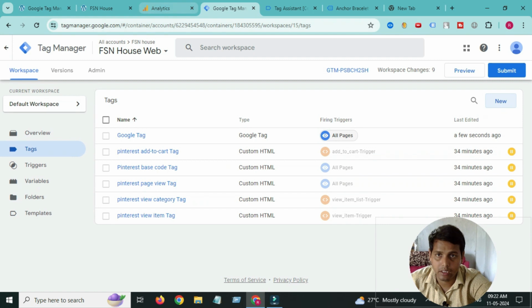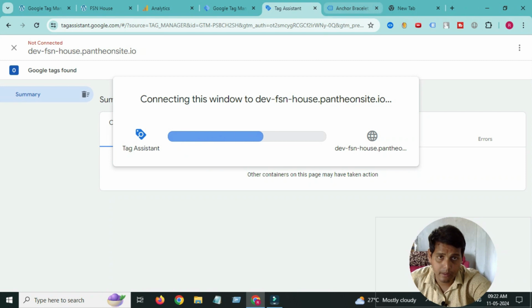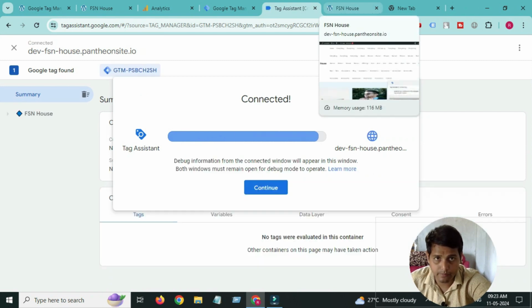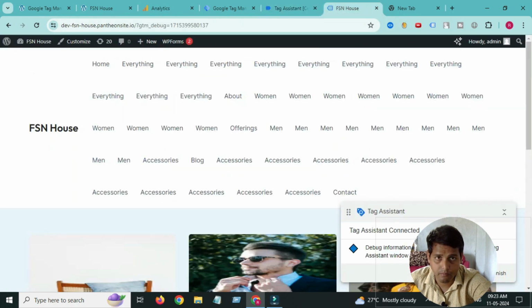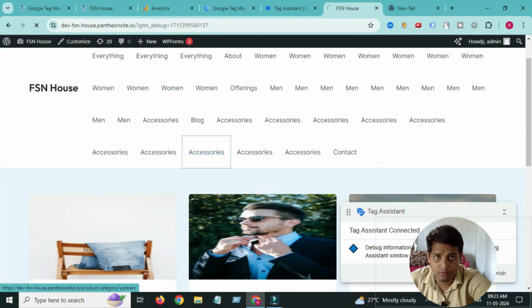Now the next thing is you have to set up the view item tag, add to cart tag, begin checkout and purchase tag to see all the data of your website, so that you can analyze better in GA4. Before that you have to connect to the preview mode to see the data of your view item, add to cart and begin checkout. Now go to any product.